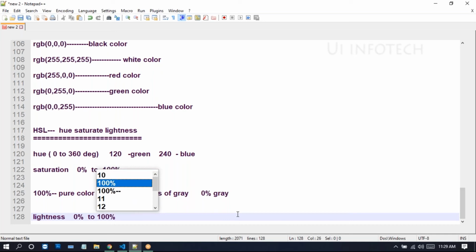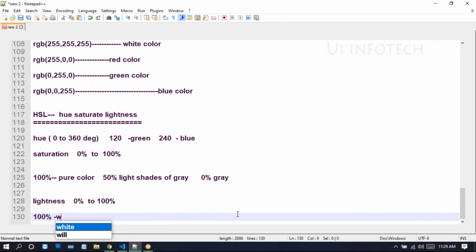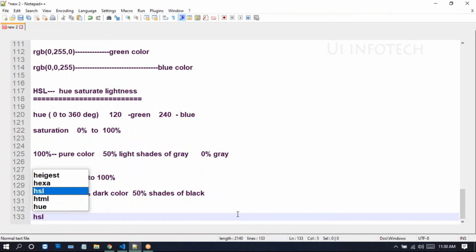Now you can go for lightness. Lightness is also calculated as percentages, 0% to 100%. If you give 100% in the lightness, it will turn to white color. If you give 0%, it will give you the dark color, that is black color. If you give 50%, it gives shades of black here.